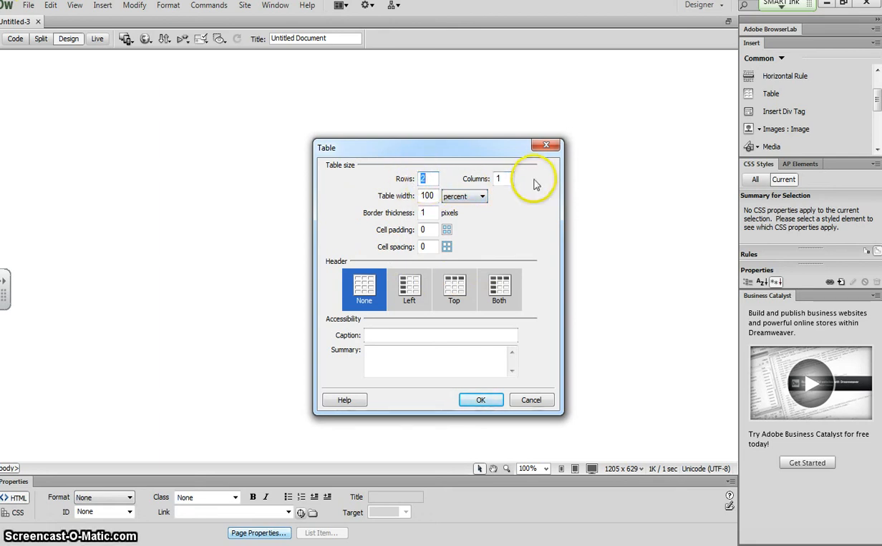that has 2 rows, that has 1 column, and your table width was probably set at pixels. We're going to reset that to percent. Percent is way easier to understand, and what that means is what percent of the screen your table will be taking up. We want this to stretch across the entire thing, so we're going to set it at 100%.